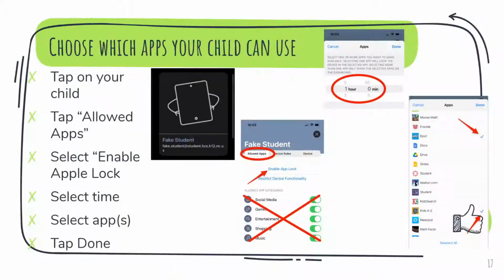And basically what that will do, and a good example of when you might use this would be, let's say that you want your child to read every night for an hour. And that's all you want them to do. You don't want them going on cool math. You don't want them going on the internet.